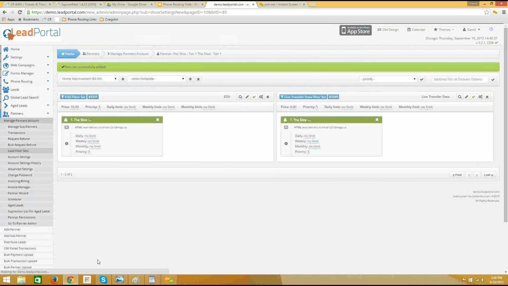All right, nice. So that was setting up a partner with 2 filter sets to receive the call and the data portion of the live transfer. Remember, your buyers must be active, have available funds, and also have a matching filter set in order to receive the calls.